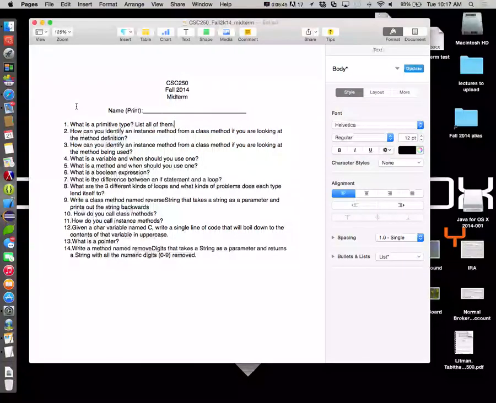All right, number 4. What is a variable and when should we use them? A variable is how we simulate memory. It's how we store something. It's a named name-value pair. Something like that. Okay? When should we use them? Whenever we need to store a value and use it again. So whenever we're going to use a value more than once. Make sense?